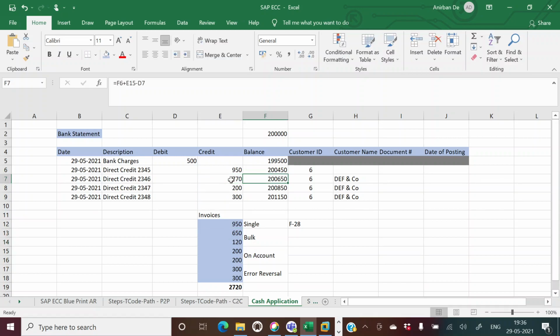Okay, so they might make a bulk payment of these two, and from the remittance advice we understand that this is a bulk payment for 650 and 120. So what we should do is again make a similar cash application using F-28 for the bulk. So we'll use F-28 to set off 770 with 650 and 120.